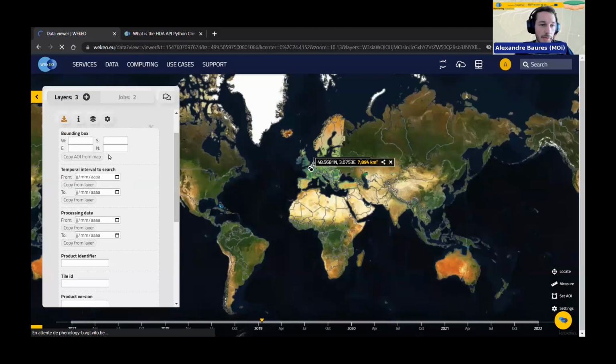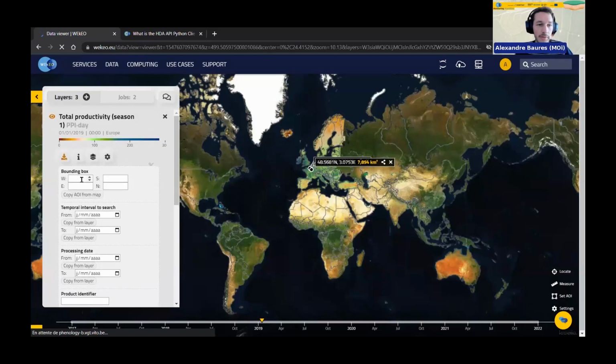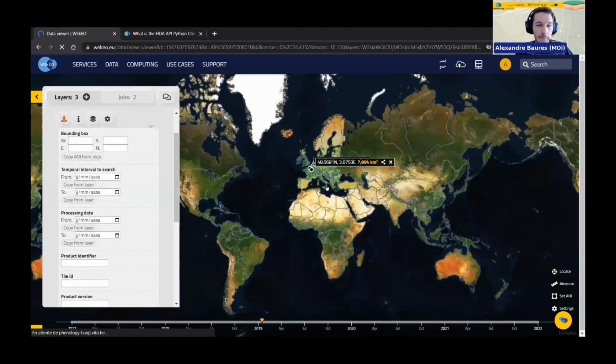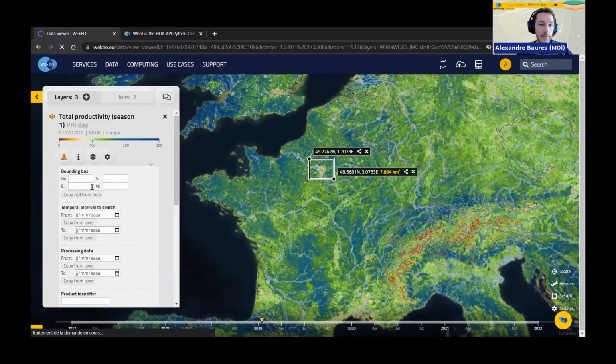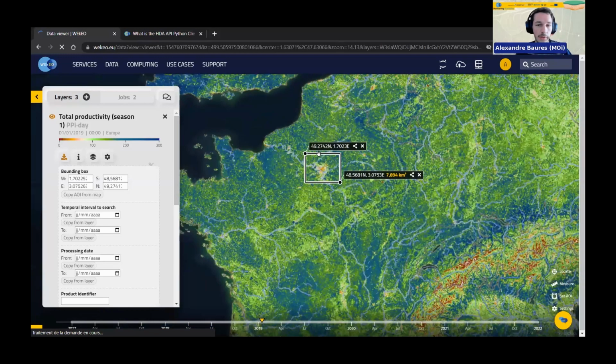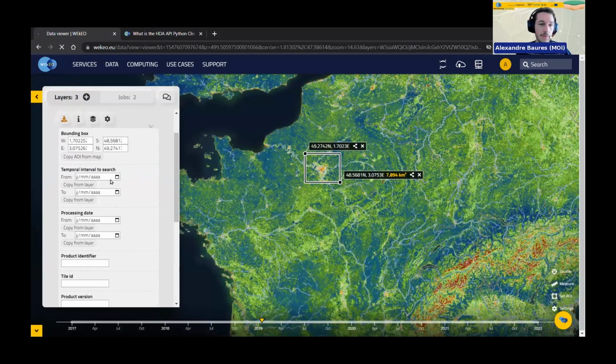So here we have all the parameters to create our download. Let's zoom on the bounding box. The bounding box can be created manually by entering all the coordinates for each point, but you can also copy the area we drew on the map before by clicking on this button. This will allow you to download data on this bounding box.